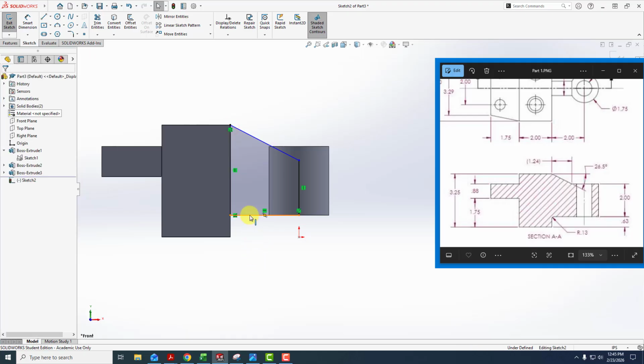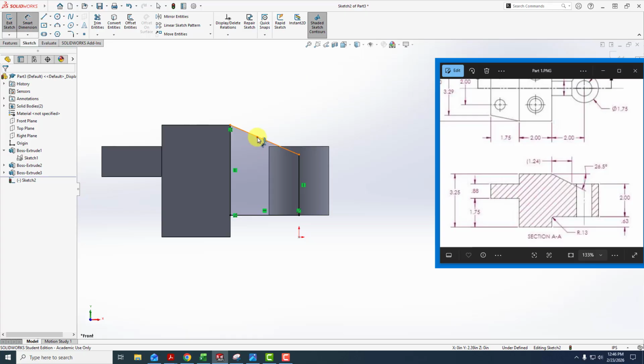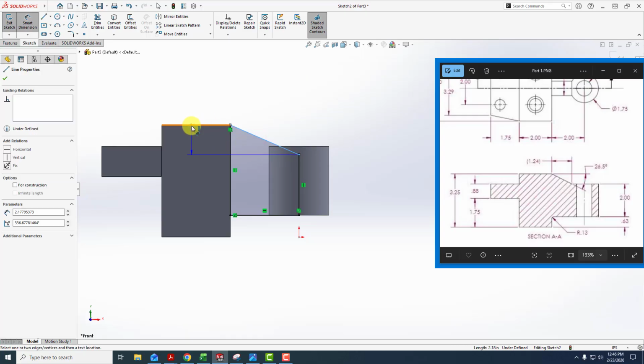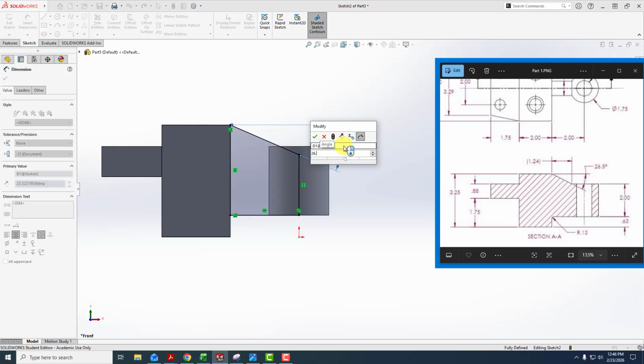So you'll see that this line is fully defined. This one is mostly defined. Its height is the only thing that's not defined. And what we need to put in is an angle of 26.5. Notice the 1.24 dimension has a parentheses next to it, so that is set up as what's referred to as a reference dimension. So we'll go to the Smart Dimension tool. I'll select this line and this horizontal line. That gives me the two lines that I need to set the angle. I'll set that to being 26.5.